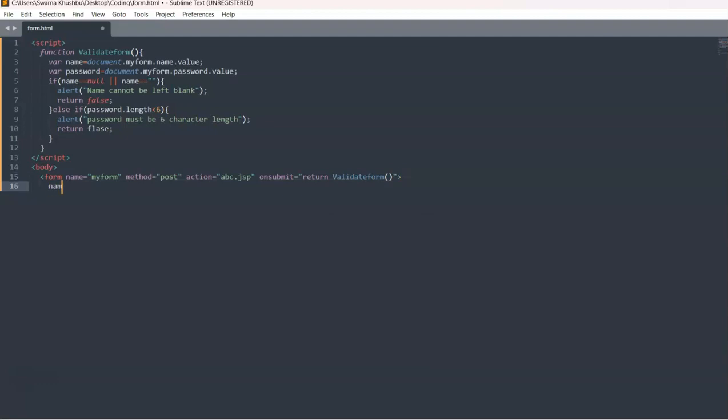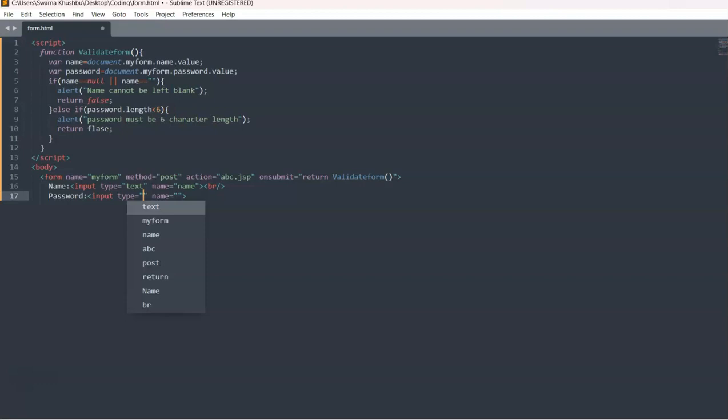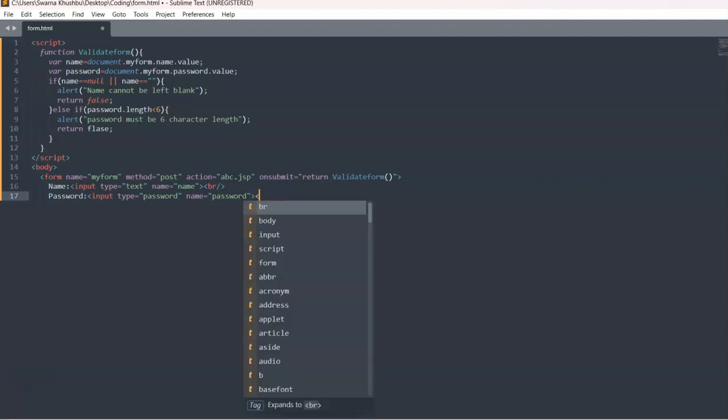Then the two things which you want to display: first is name, so I'll write name and then a colon, and after that I'll write the input type. The input type is in the form of text, so I'll write text, and the name is name itself. Then I want my password to be in the next line, so I'll use a break. Then I'll write password, a colon, and then input. In this input the type will be password, and in the name you can write password itself. Then it should end with the BR.